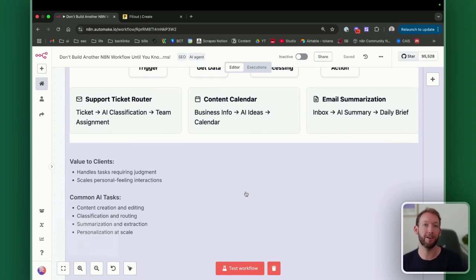Now, the value here to clients is pretty obvious. It handles tasks requiring some judgment. Traditionally with workflow automation, we were only able to handle deterministic processes, like if this happens, or if this contains X word, then do Y process. But now with AI and LLMs, we're able to pass off some of the judgment and processes requiring our judgment to AI so that it can augment our processes.